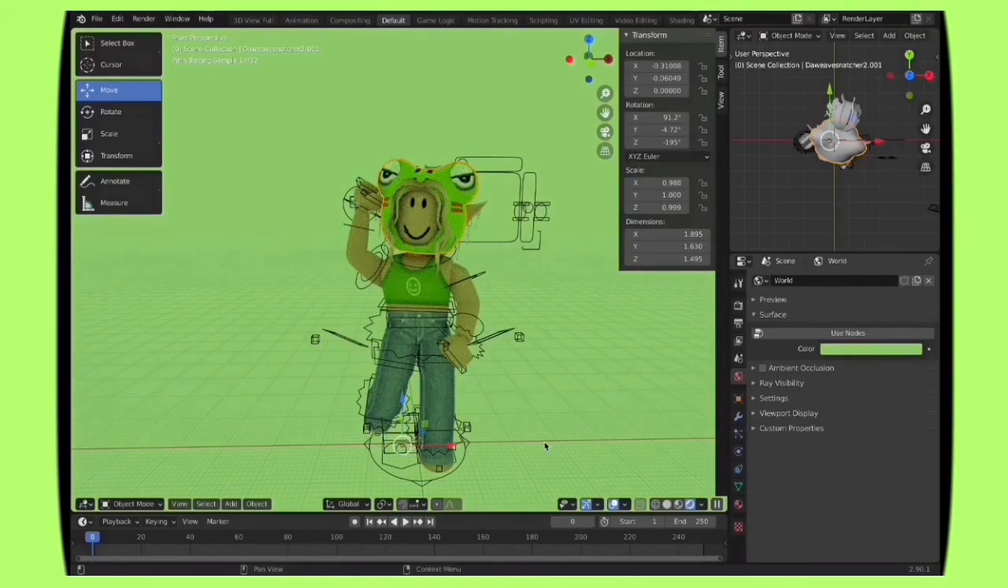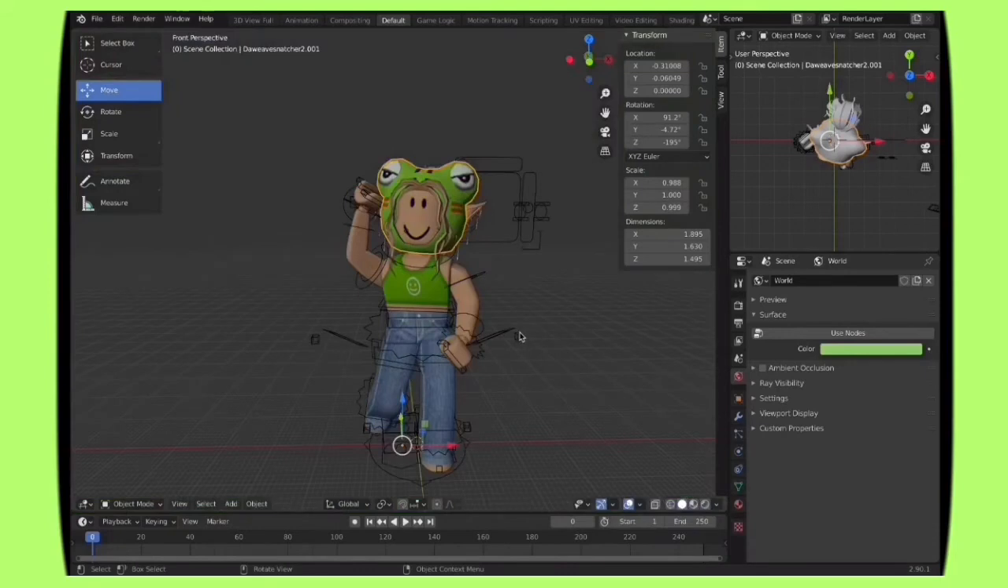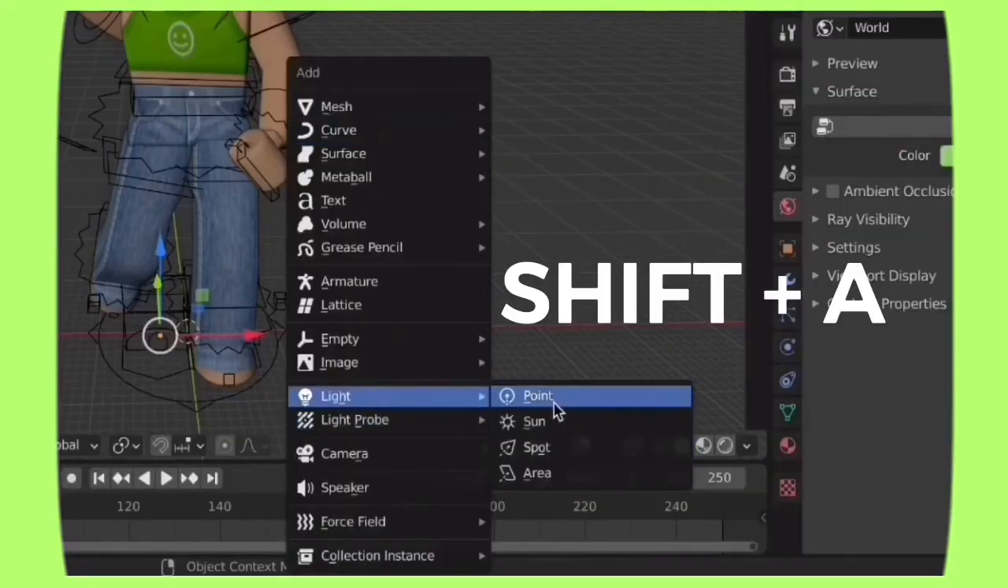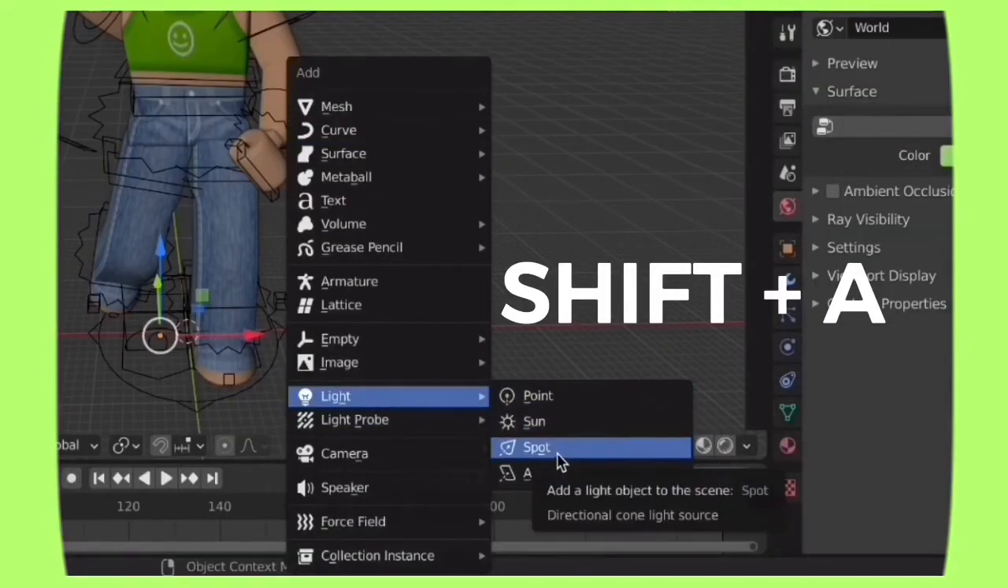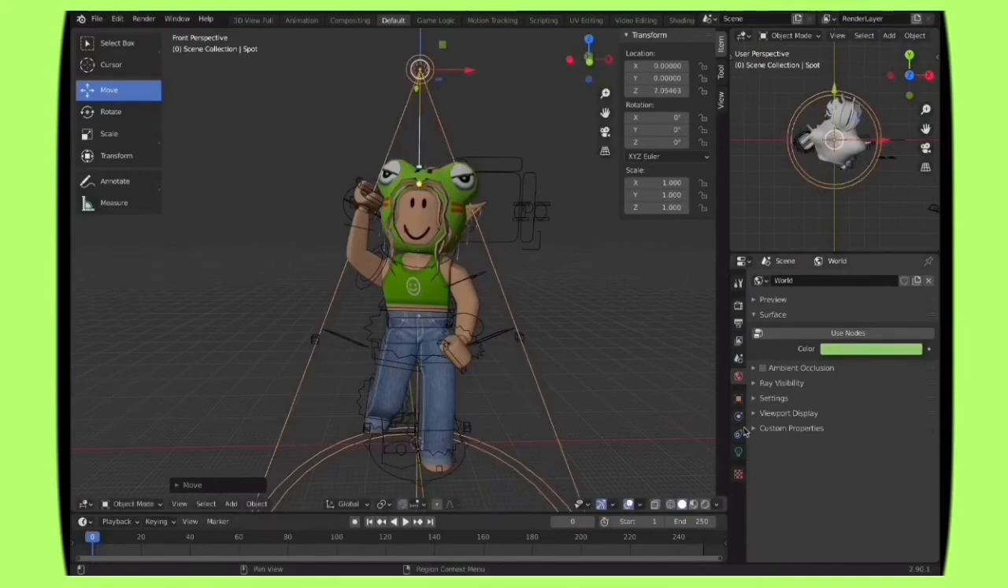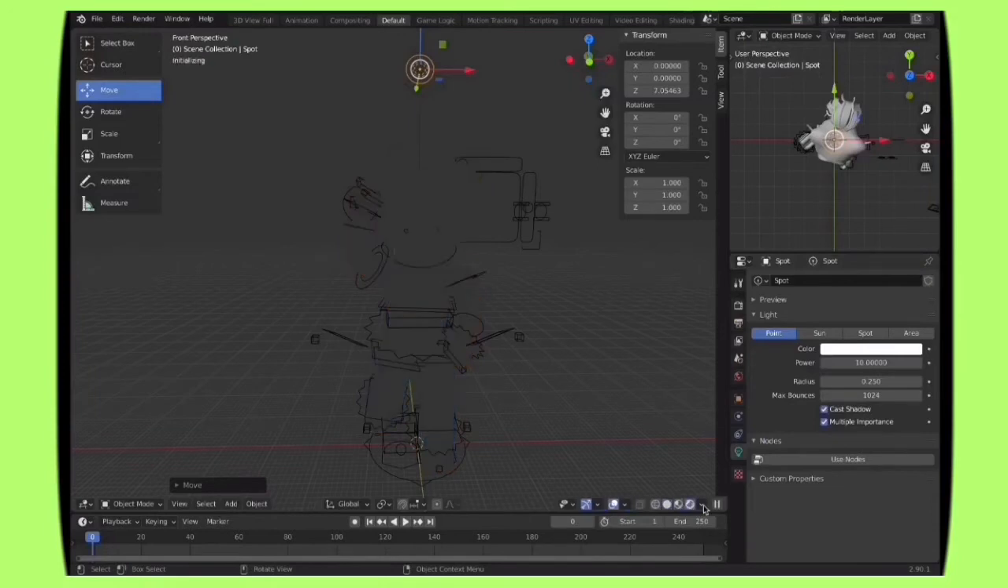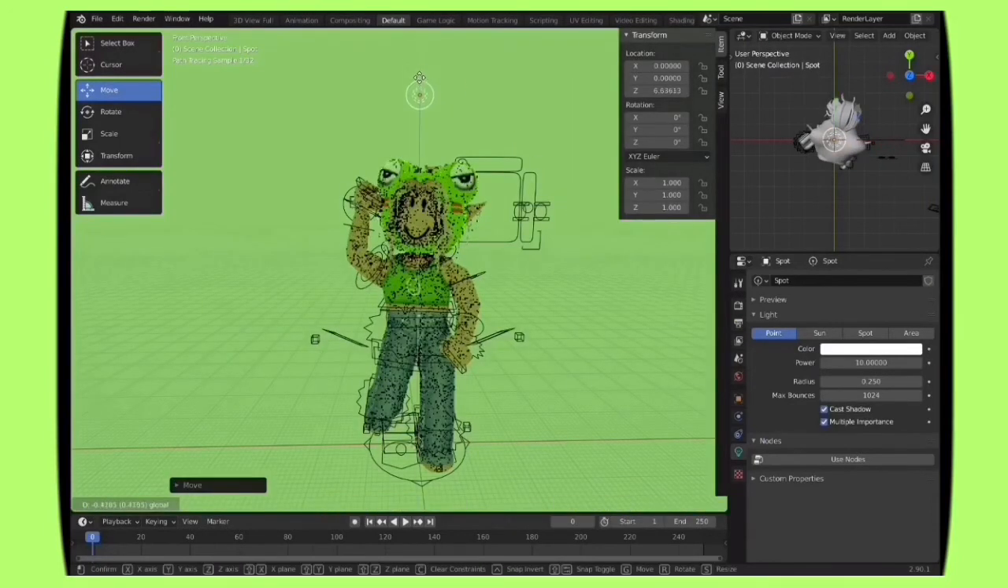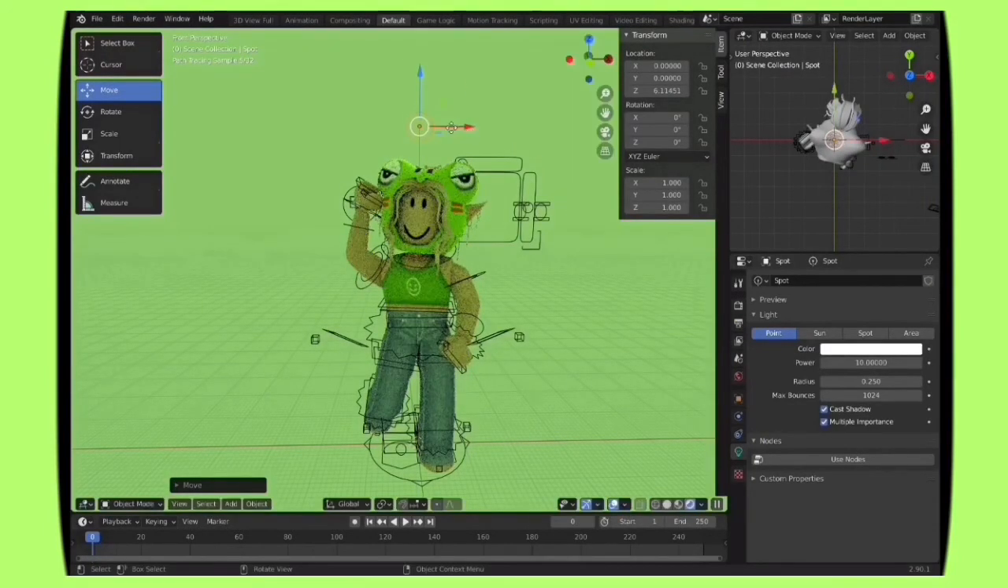So once you found a color that you're happy with, go back to solid, then press shift A to go down to light, and you'll see all these options. I'm going to use point since it's the easiest to use. To change the type of lighting, go to the little green bulb and then you can change it. So you can see that the light doesn't show up much. I'm going to change the way to an area where it shows on my character more.